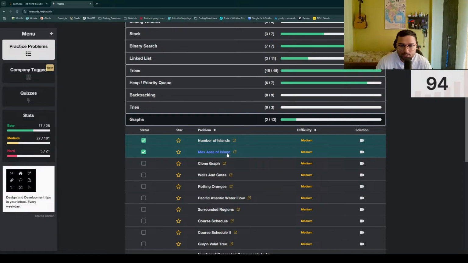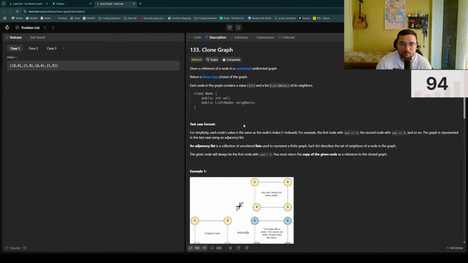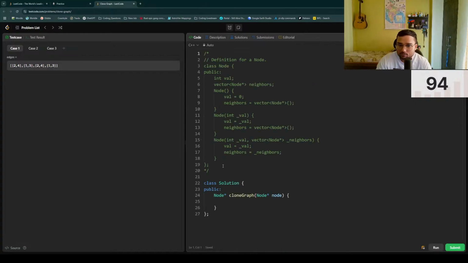Number of islands, max area of island, I've already attempted and done. Let's get this done with clone graph. Okay, so we have to simply return a deep copy of the graph. Deep copy means we have to copy, basically allocate new memory to all of the nodes in the graph that is given and return a copy of that graph. That's all.